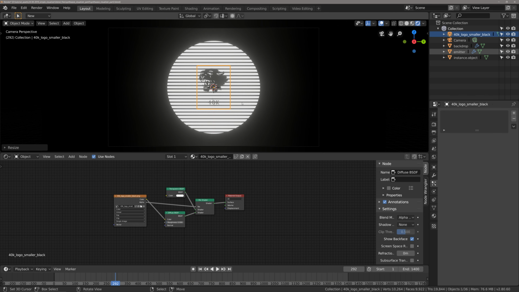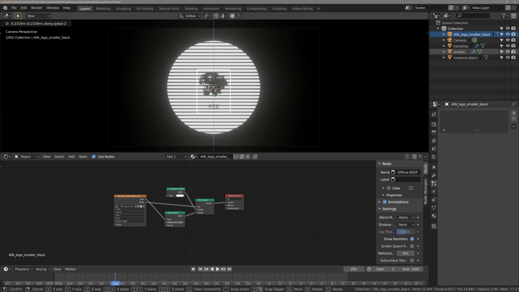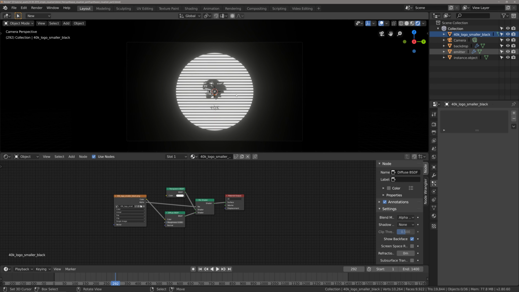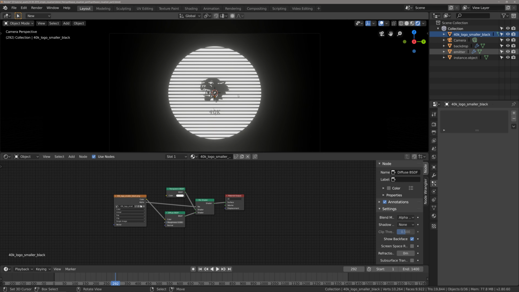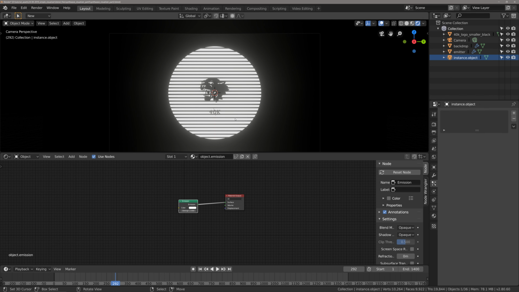I'm gonna scale that up a little bit, move it down a little bit, and that's looking really good. Now, from here, I'm just gonna have the particles stop at 292, and I'm gonna work on our material a little bit. I'm gonna hop into our instance object. We don't need to be on the emitter because our emitter is spewing out this instance object element.